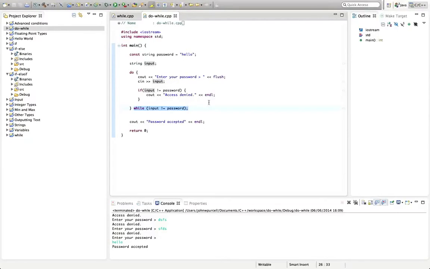It's really good practice. Write a program that asks for the user's password and keeps asking until they finally give you the right one, and do that using a normal while loop. Then change it to do while and see how much of that extra code you can get rid of. So that's it for this tutorial.